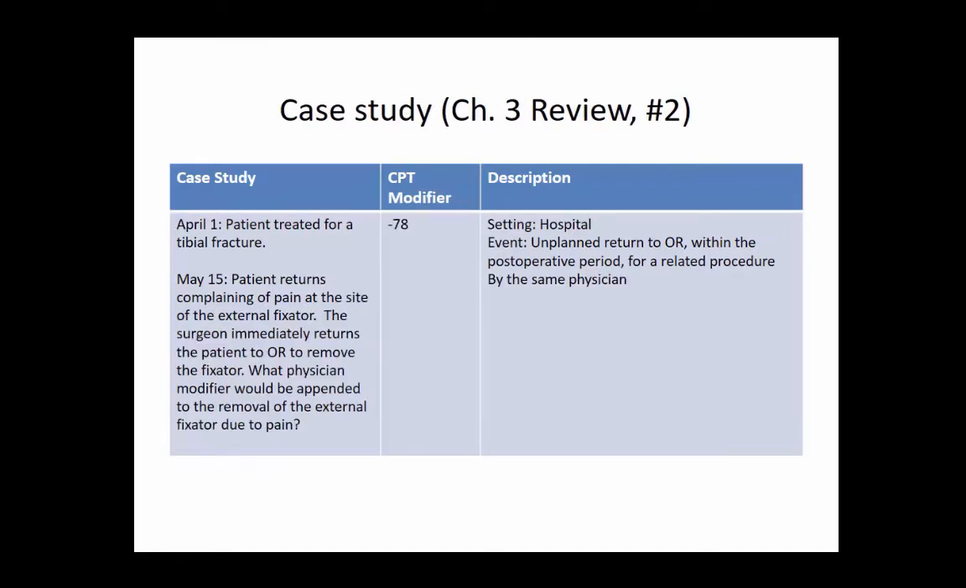And modifier 78 is the unplanned return to the OR within the post-op period for a related procedure by the same physician. Modifiers finish the story. If you think of a case study as giving you a few lines to tell a story, the modifier allows you to finish the story, to choose a way to describe what's happened that will explain to the payer why they're seeing another charge.